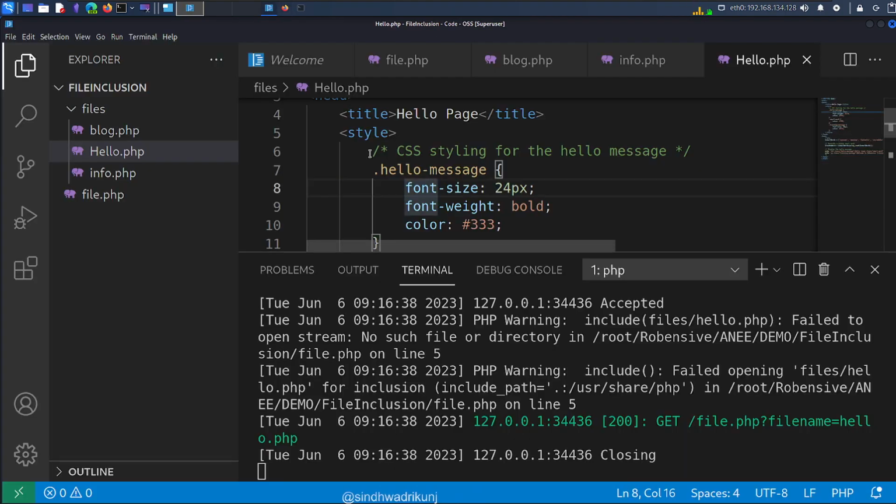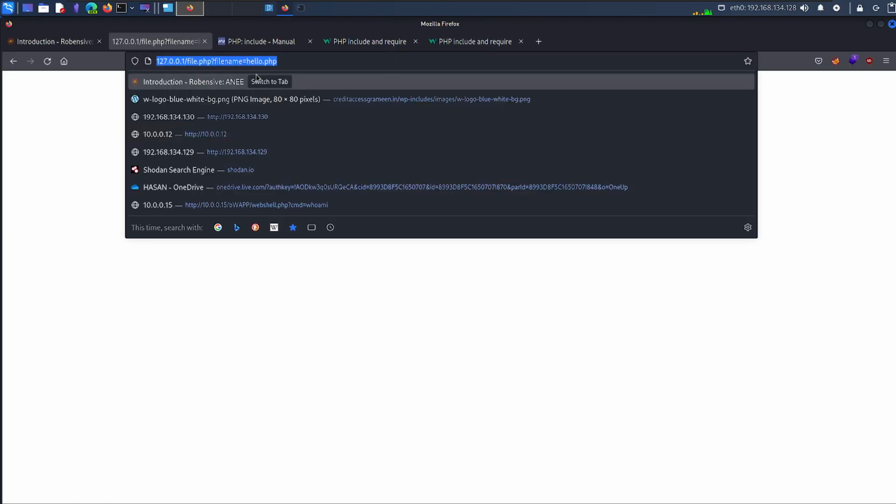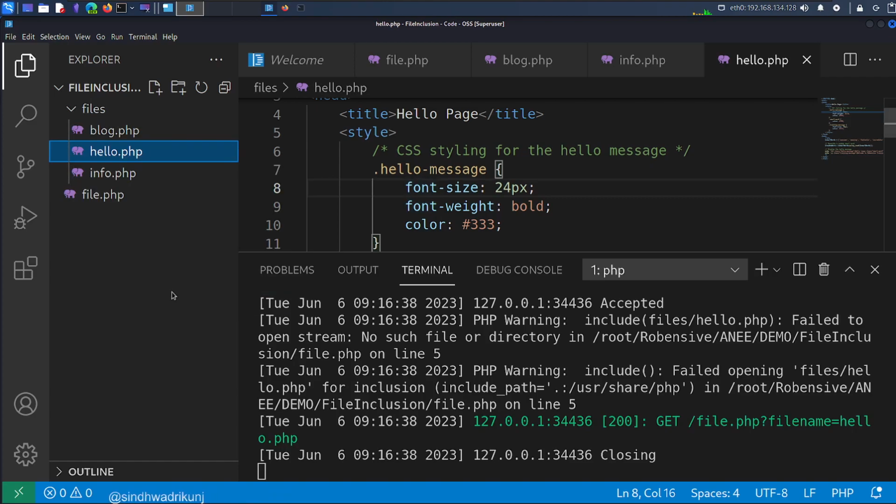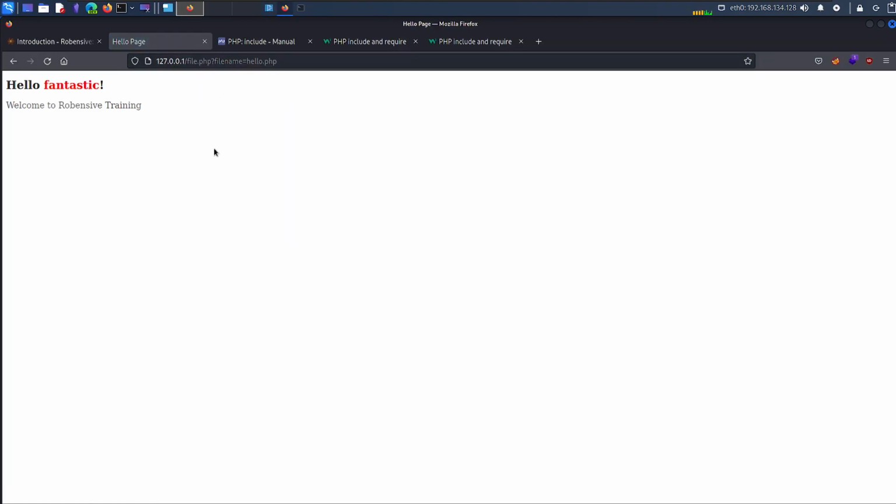So now if I reload this page, hello.php, my hello file, I want it to be displayed here. I guess the file name is wrong. It's supposed to be a capital H. Let me modify this. Here we go. Perfect. It says, hello, fantastic. Welcome to Robinson training. If I reload, it will automatically change this particular word.